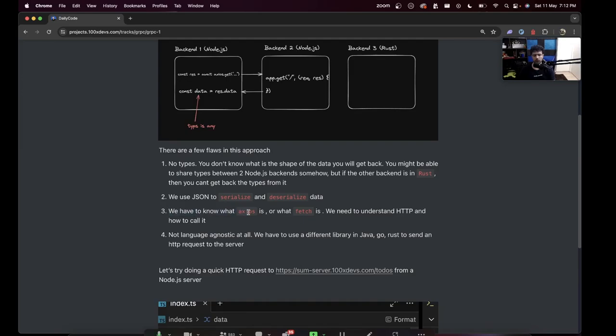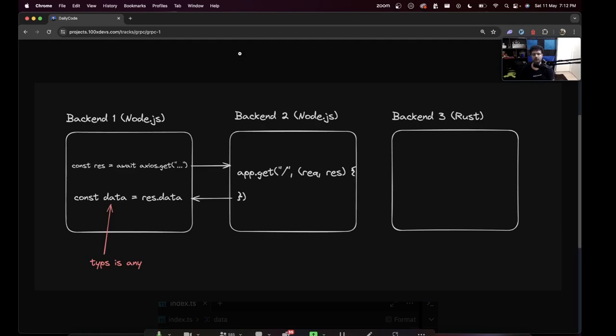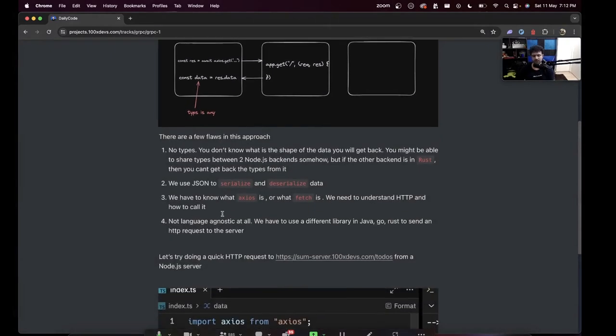We have to know what Axios is. You might say, you're a developer, of course you know what Axios is. Yes, this isn't a very big benefit, but still you have to write all of this ugly logic, figure out the URL, and a function call is much cleaner to write.